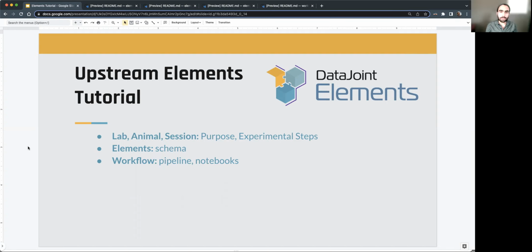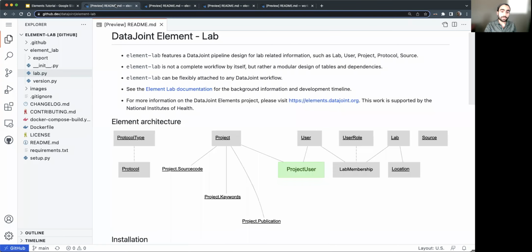So first, the type of information we're keeping track of here is probably not what a researcher is the most excited about collecting, but it's certainly important to keeping good records. First, element lab helps keep track of the projects within a lab, as well as the users and researchers, their roles within a given lab. It can be useful to keep track of protocol data, especially with many ongoing projects, and link this data to your specific experimental sessions.